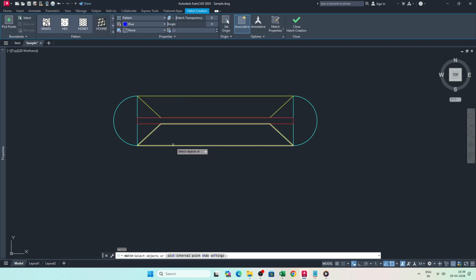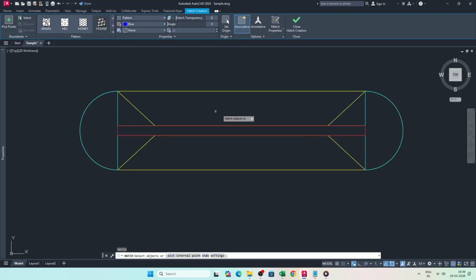Make sure the area you want to hatch is completely closed. That means every line and arc connects without gaps. If the boundary isn't closed, the hatch won't know where to stop, and you may see it flood into unwanted spaces. Once you've confirmed the boundary is closed, click inside that area. AutoCAD will display a preview of the hatch.